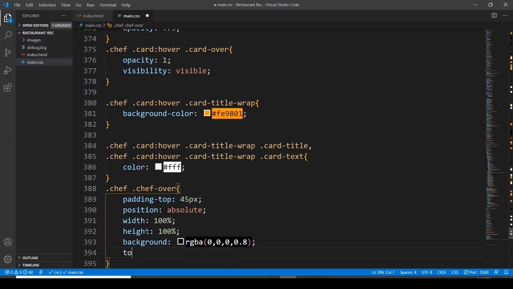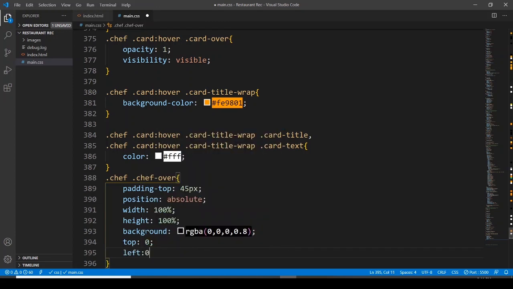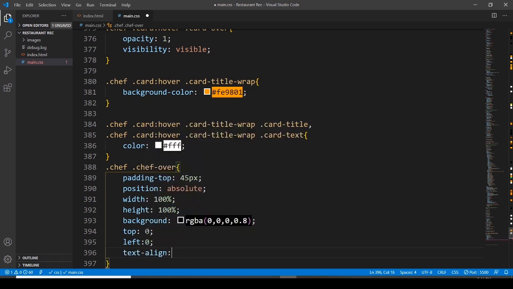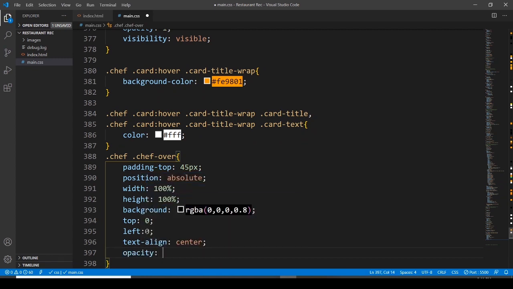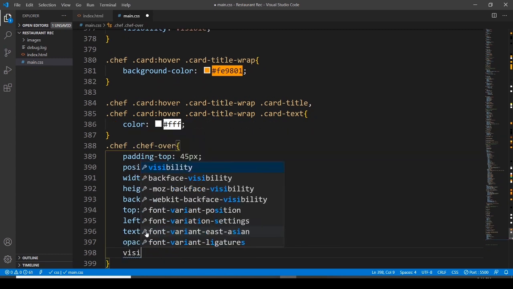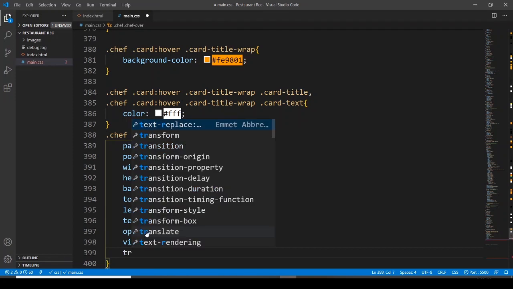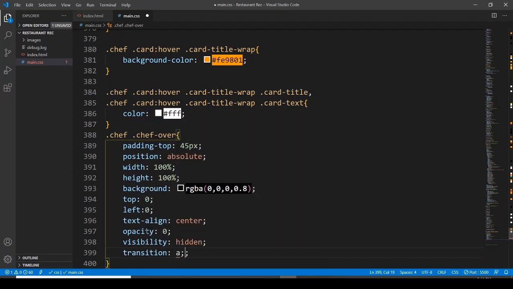Then we have to go with the top. The top is going to be 0, left is going to be 0. Text align is going to be center. Opacity is going to be 0. Visibility is going to be hidden. And transition, so the transition is going to be all 0.3 seconds ease. Let's save it, move on to the browser.